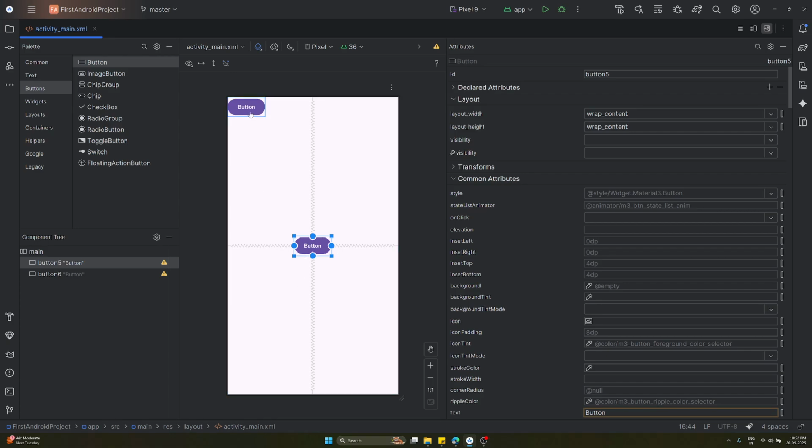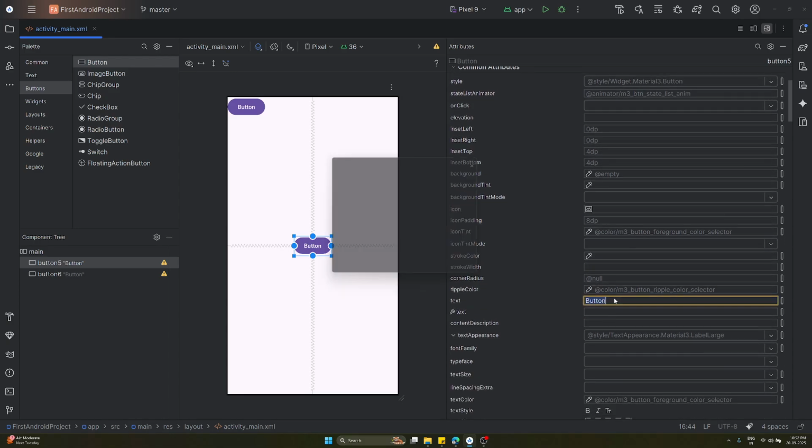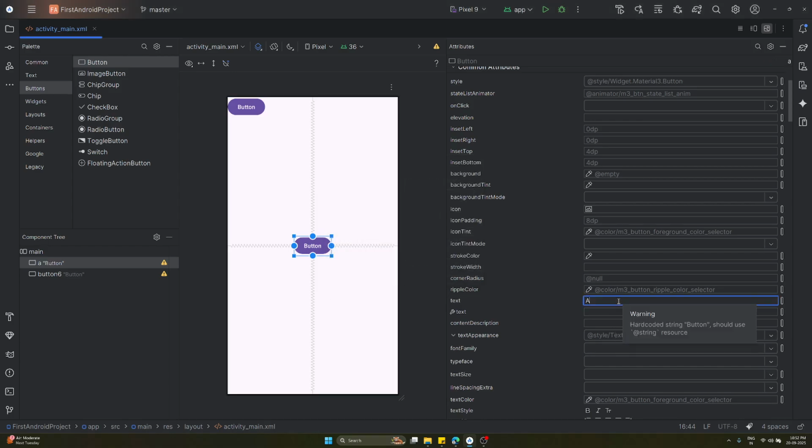So fine. Now this button is there, right? Let's give this button an ID. Okay, fine. So let's have this one as button ID of A, and the text I want to show it as refactor and A.